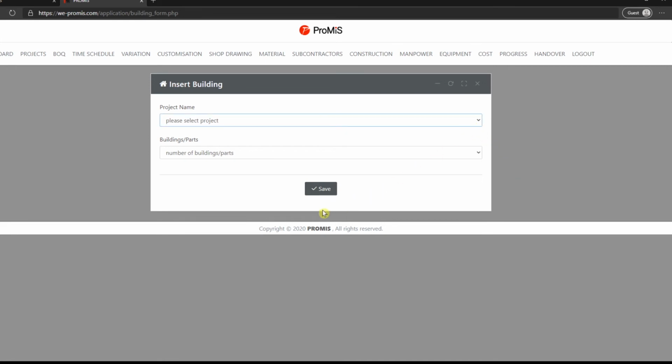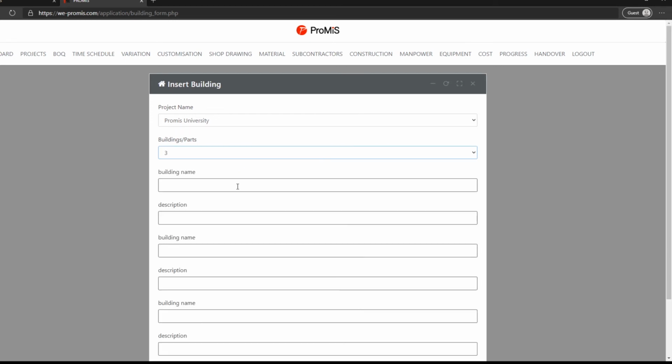Here, from the drop list of the project name, select the project to which we will add the building information. In this case, it would be Promise University project. From the drop list of numbers shown in Buildings and Components, select the number of buildings. Here, we select 3 because Promise University consists of 3 buildings. And now we can fill in the information of the buildings.